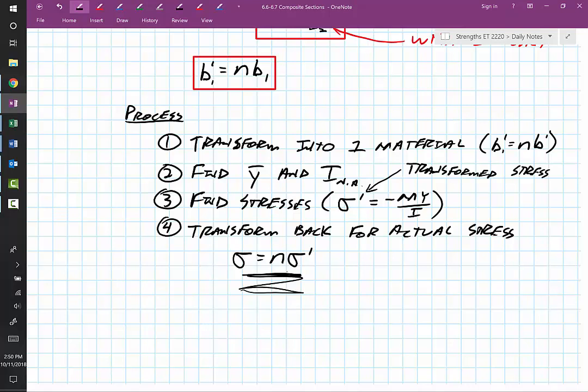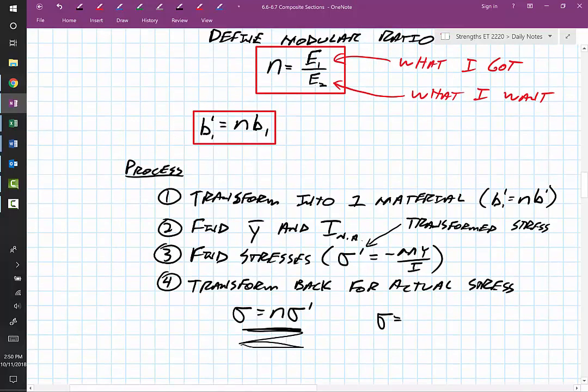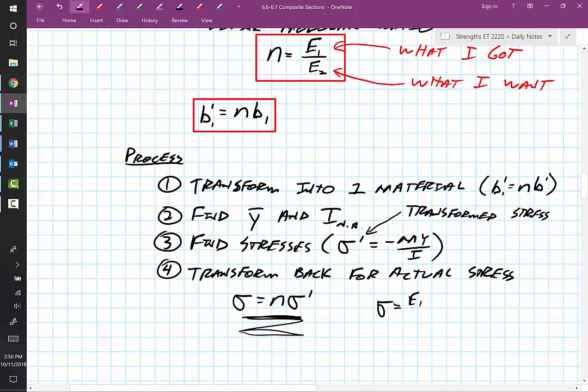You can also just build it straight into your stress equation by putting your modular ratio in there when you're solving it. Meaning you can say that sigma of your transformed area is just equal to n, which is your modular ratio, so that'd be equal to E1 over E2 times your stress, which would be minus My over I. I suppose you could develop one master equation like that. You could keep it in steps, whatever works out best for you.